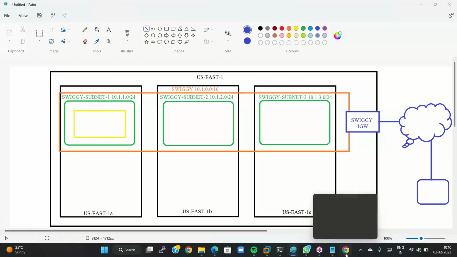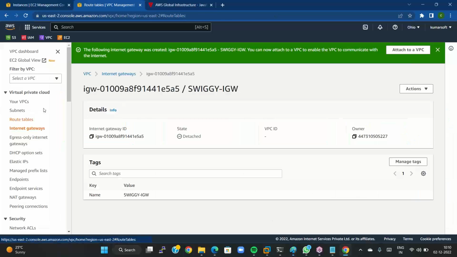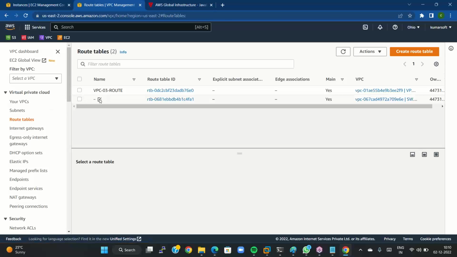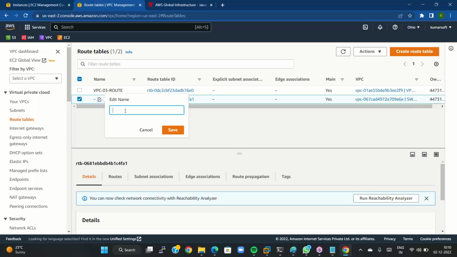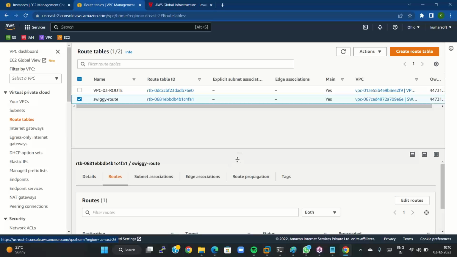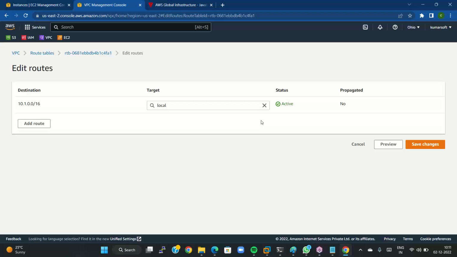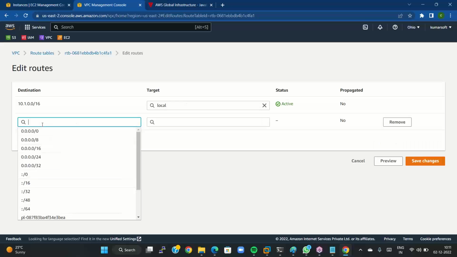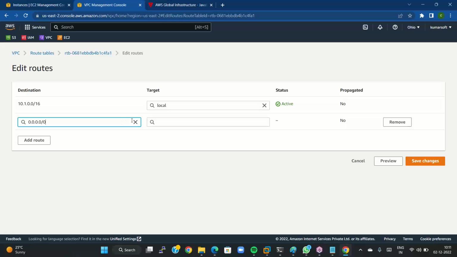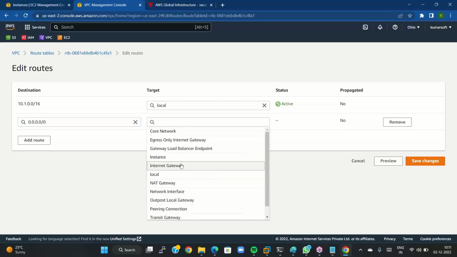The route is, let me go to the routing table. With the VPC, a routing table is automatically created. This is the routing table for your Swiggy VPC, the Swiggy-route, and I'm going to configure it. I am saying to the Swiggy VPC that the destination is the internet. Internet means anybody and anywhere, in the sense you need to provide the IP address as 0.0.0.0/0. I'm specifying this route to my VPC that if you want to communicate to the internet, then you have to go to the internet gateway.